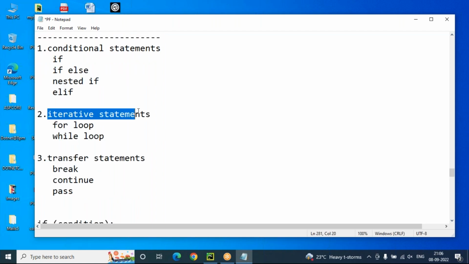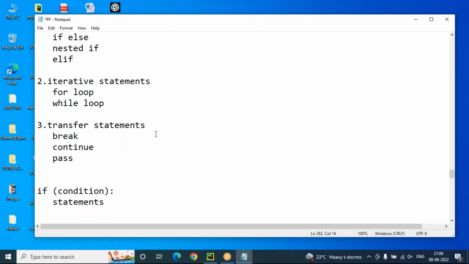Today we will discuss iterative statements. That is the loops concept. So that means for loop and while loop. Okay, for loop and while loop. So we'll see how to work with for loop and while loop. What is the difference between for loop and while loop? We'll look into that. First, we'll start with for loop. Generally, in what case we can use for loop, I will discuss.